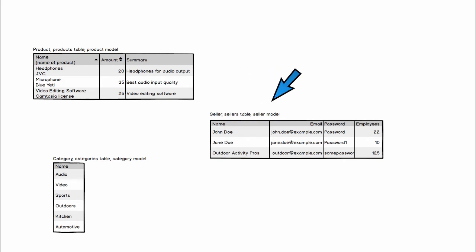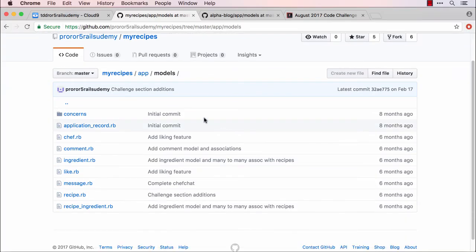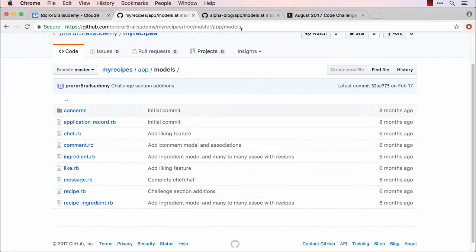One is the My Recipes app. So here's the My Recipes app GitHub repo. Obviously, this is open source. You can look at the relationship between ingredients, recipes, and chefs, okay? Chef being the seller or user, ingredient being the category, and recipe being the product.